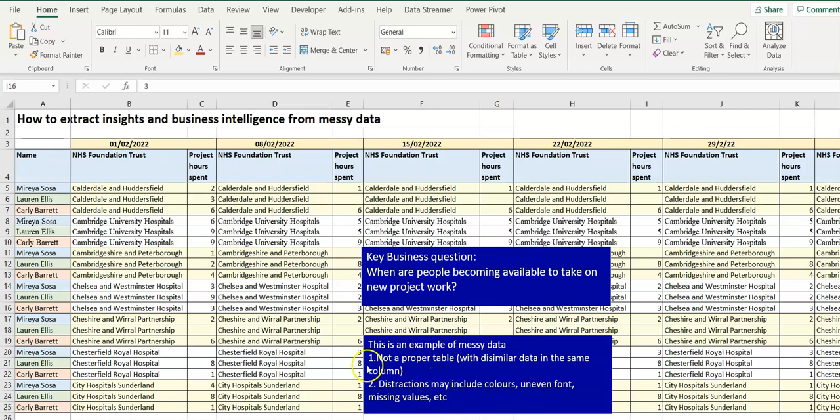To start off with, it's not a proper table, because for a proper table, you have all the columns with similar data and similar data types. You have a lot of things going on here, color and fonts and missing values. You have your merged data up here. So it's quite messy, and sometimes this is done deliberately. If this was part of an interview task that you had to do, this will be done deliberately to kind of make it look a bit messy and confusing.